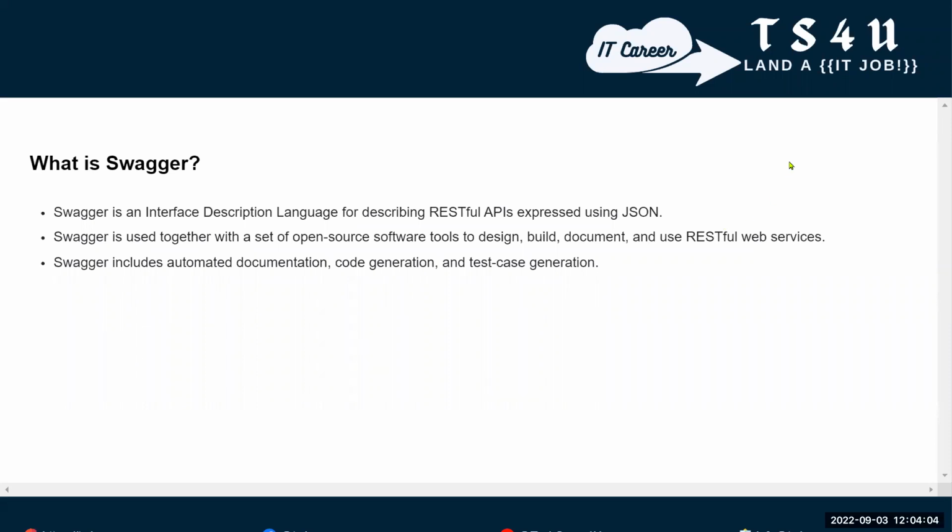Swagger is used together with a set of open source software tools designed to build web services, again, for the developer. And Swagger includes automated documentation, code generation, and test case generation. Again, that's the reason developers use Swagger.